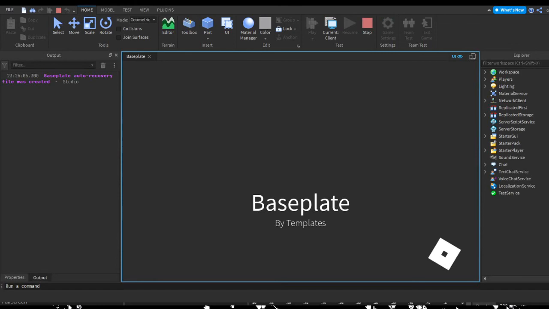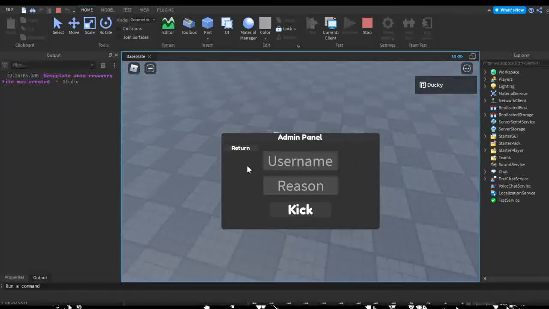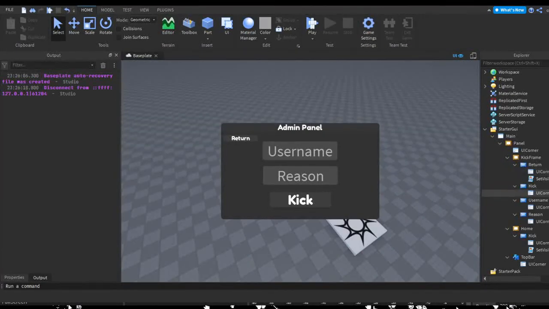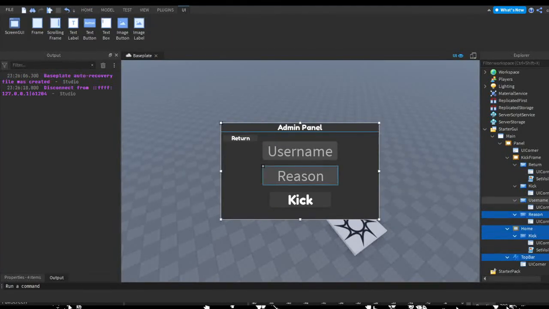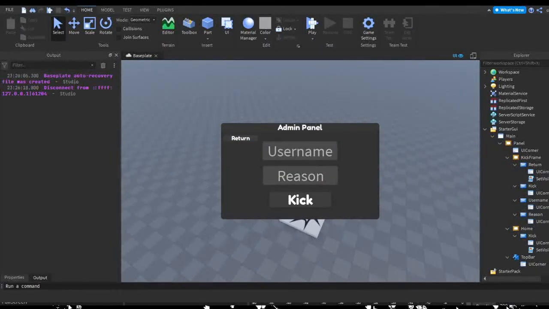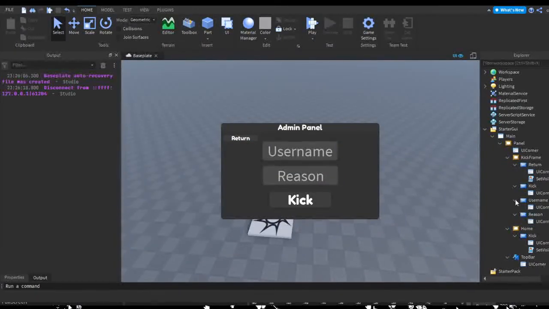Let's go ahead and give this a try before we actually script anything else. So if we hit return, it goes back, and if we hit kick, as you can see, we can go back and forth between the two pages. So that's very nice. Now I'm going to quickly scale everything so it's easier for me to see using a plugin. So now let's get to actually scripting our kick button.